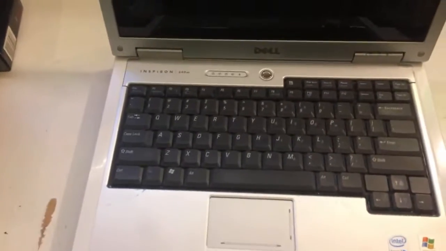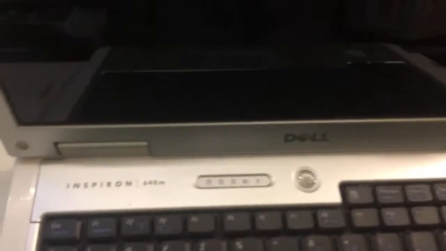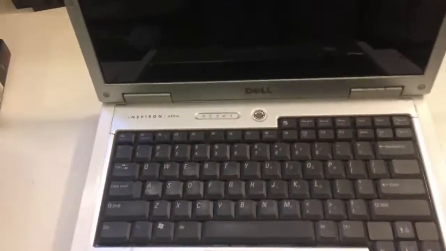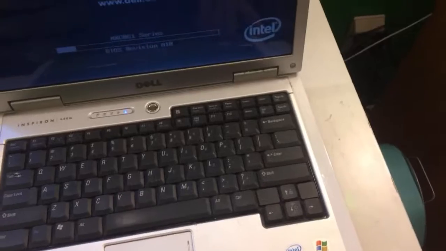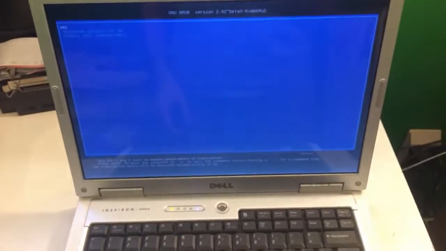Now there's nobody here. That's awesome. It says, whatever, Dell Inspiron 640M with a working battery. MXCO61 series, whatever that means. Running MX Linux.